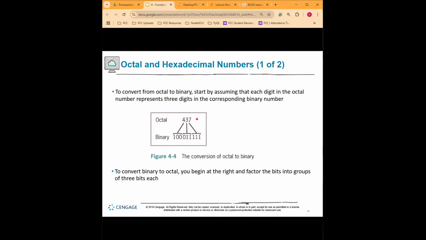To convert binary to octal, you begin at the right and factor the bits into groups of 3 bits each. If you were to go in reverse, then all you have to do is divide your binary string into groups of three. If you are left with just one character at the end, then just put some zeros and then it's all good as well.